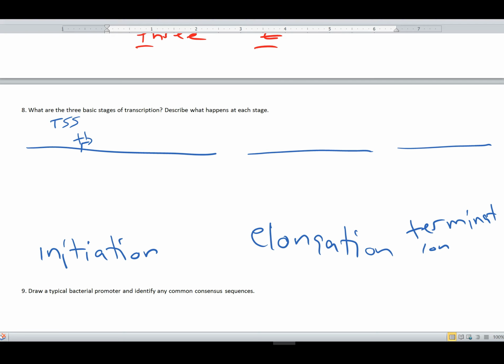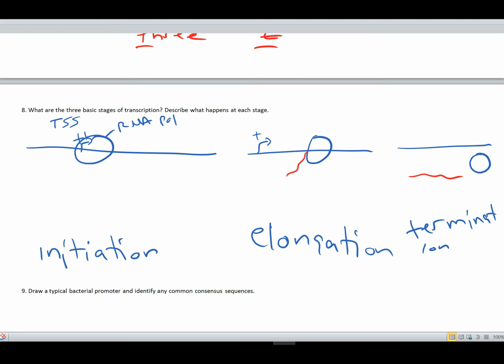So what happens at each stage? Well, at stage 1, RNA polymerase binds and begins to transcribe. All right. Elongation, RNA polymerase has gone further down and has transcribed a little bit. And then termination terminates. And the RNA polymerase falls off and releases the RNA molecule. So that's kind of the basic things that happen.